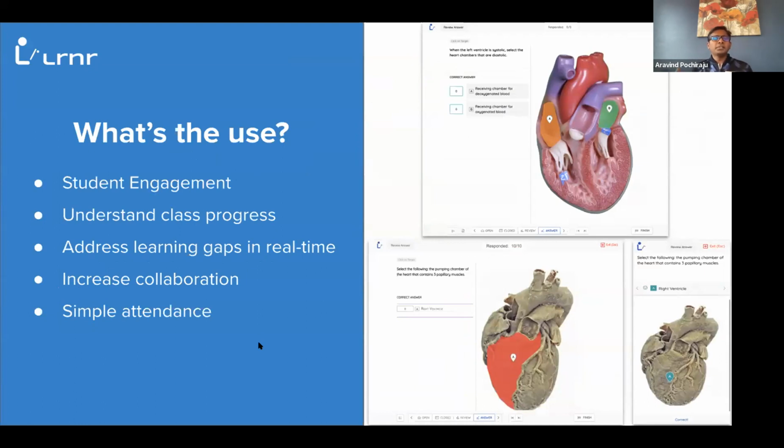So traditionally, what is the use of live polling? The biggest use is really student engagement, especially during COVID, your hybrid classes, your online classes. You have absolutely no clue whether the student is staring at the screen and completely lost, or they're doing their own thing. Sometimes they'll just join a Zoom meeting, but you have no clue again.